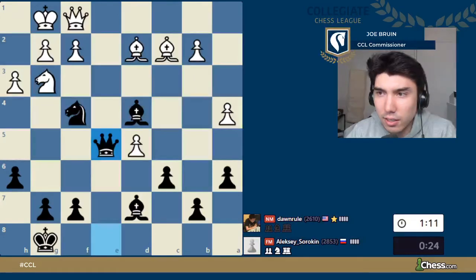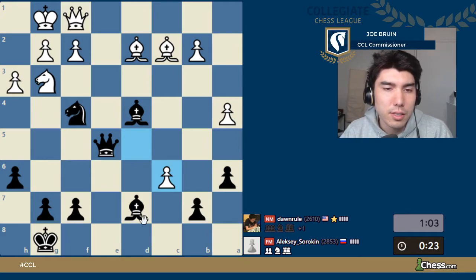Here, we saw Beast from West beat board 4 from Texas Tech. Let's look at this match. This is board 1 from Texas Tech against board 2 from Harvard Chess Club. Don Rule. Bishop takes.